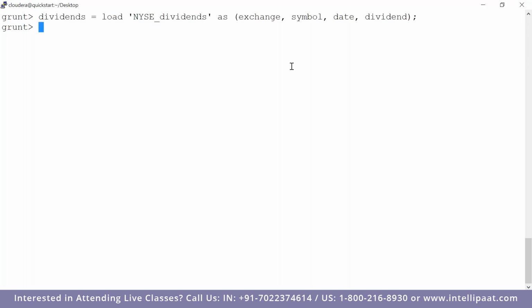So what did I write? First of all, you can see that I have written something called dividends, and there is an equal to symbol, this symbol. So whenever you see this symbol, it means it is a relation. Pig works on something called relation. How do you identify a relation? When you see this equal to symbol, that's a relation. So here I am declaring a relation. I'm saying dividends equals load, this is the file, as exchange, symbol, date, dividend.